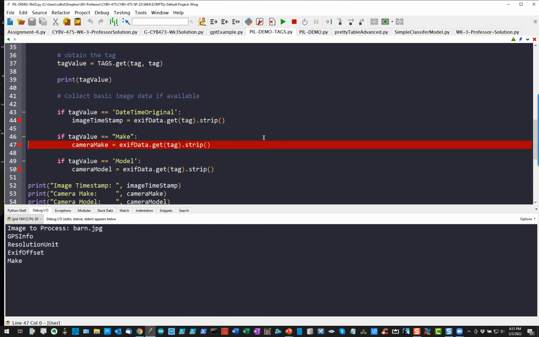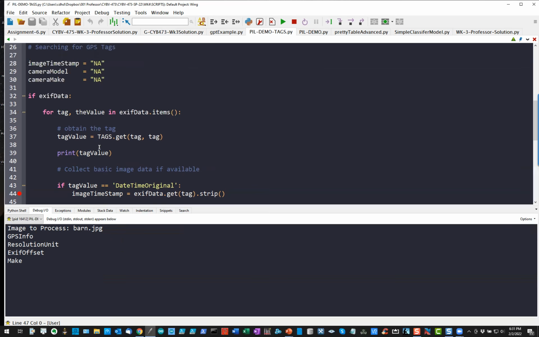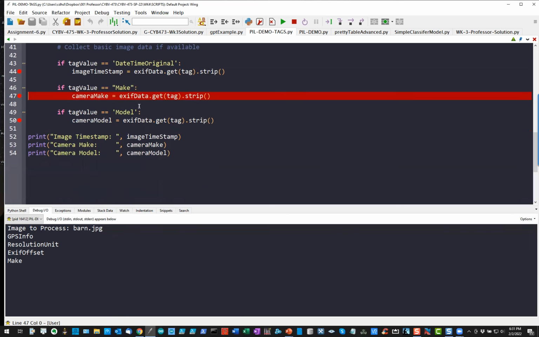So now I have the make of the particular camera. So I can create a variable called camera make, which we put up here initially set to not available. And I'm going to say EXIF data get tag. So I want to basically get the tag, and the tag in this particular case is the number associated with the value of tag value of make. And then what I can do is I can extract the contents of that tag. And if I put my cursor over this, the make of the camera that took this photograph was a Nikon. So that was what was embedded in the EXIF data associated with this particular image.